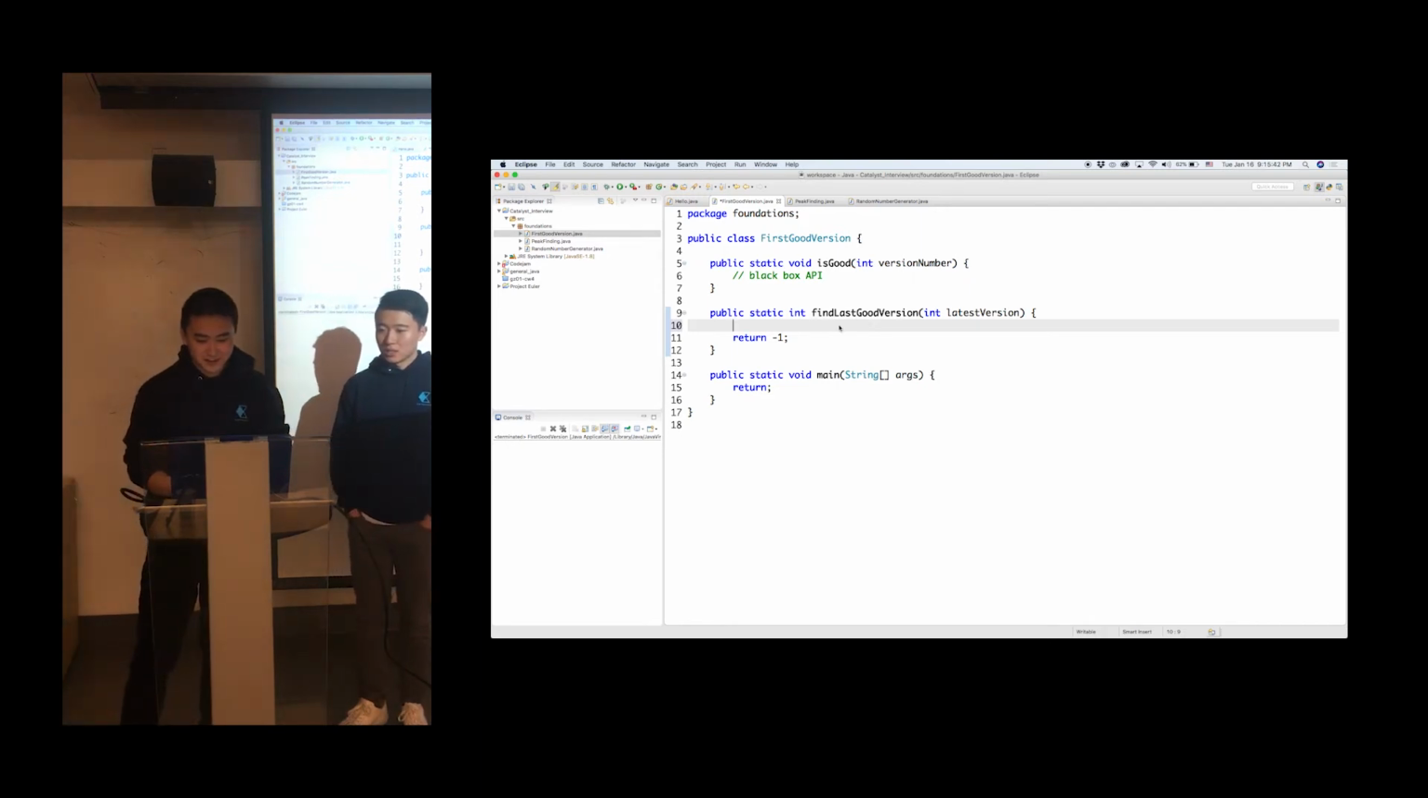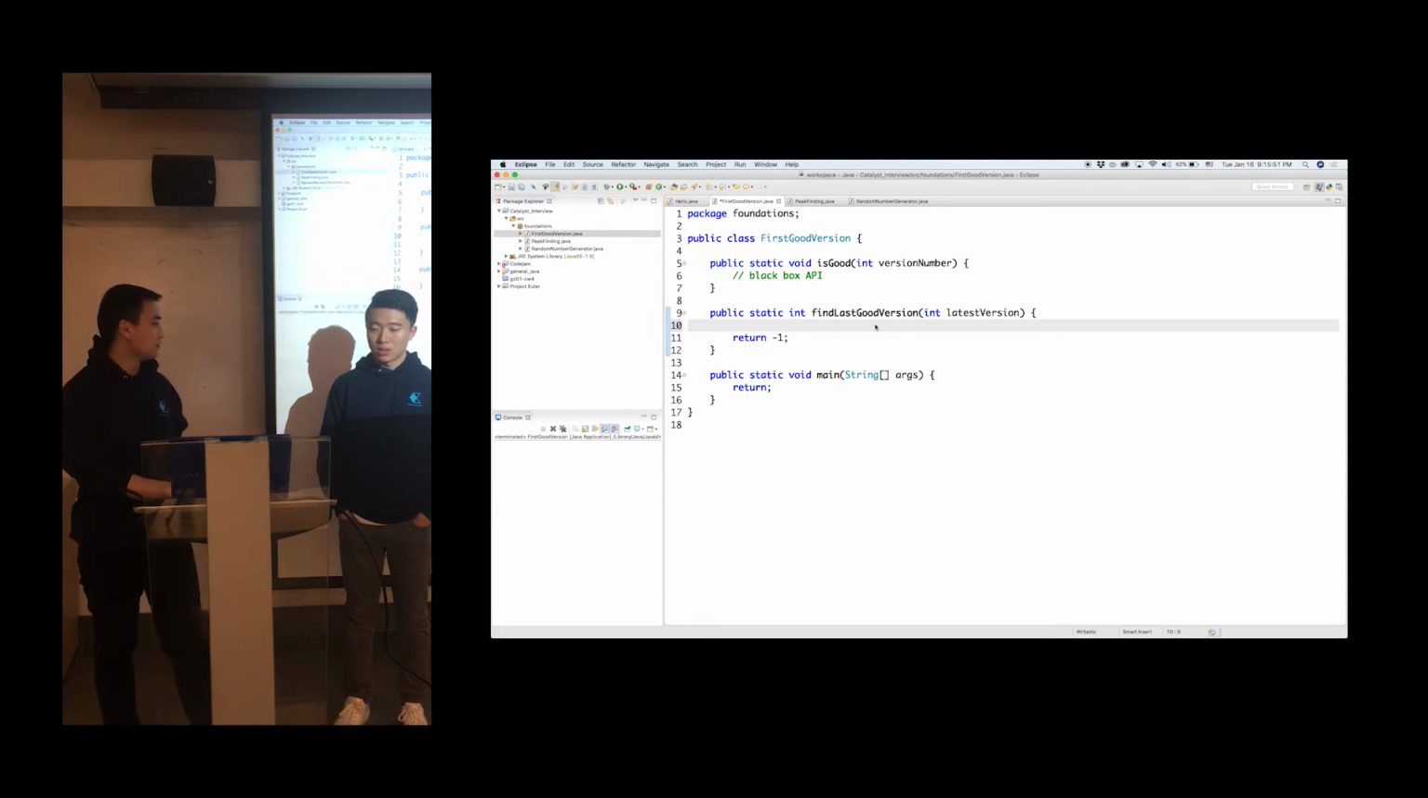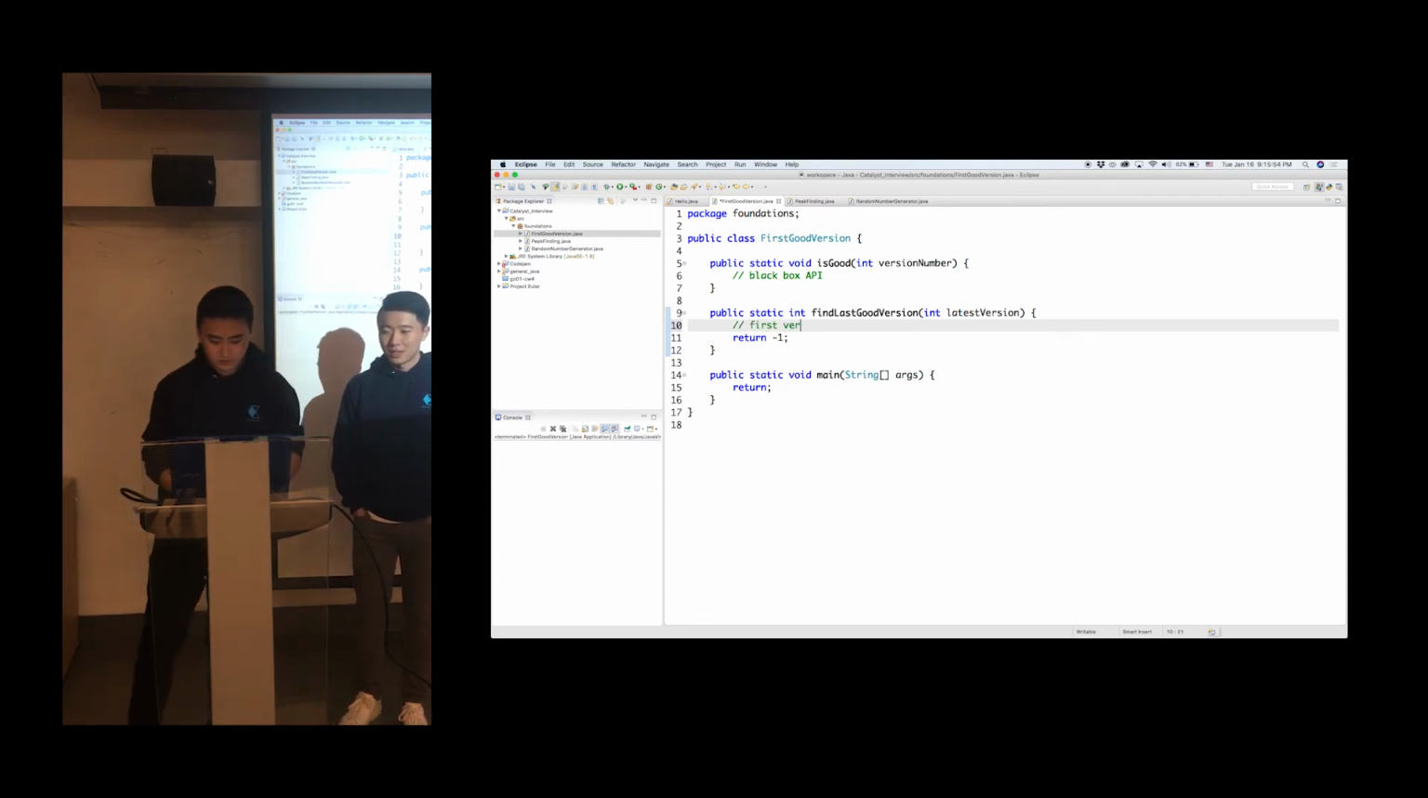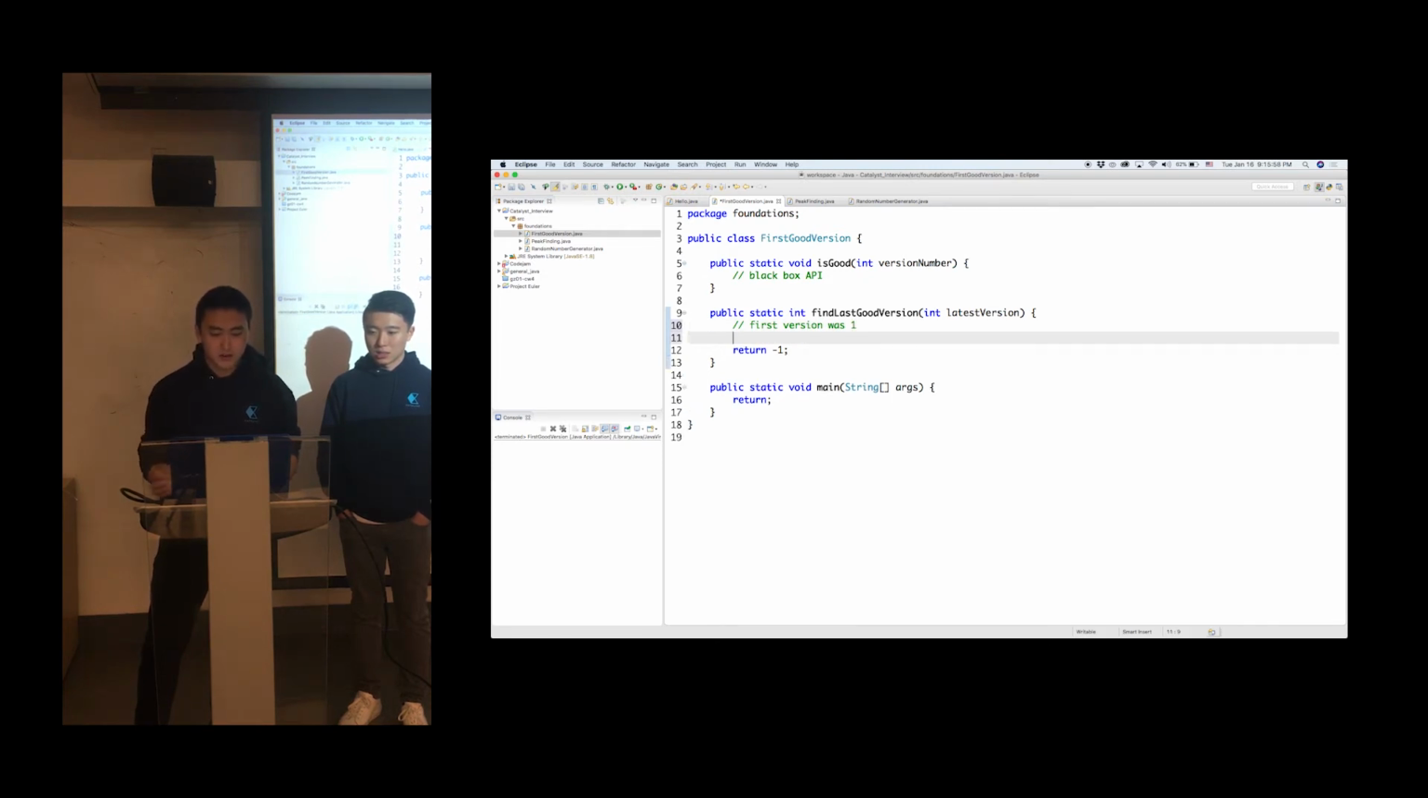Okay, so I'm going to start with latest version, and the first thing I want to do is find the midpoint between the first version. Was it 1 or 0? We'll say it's 1. Okay. So the first thing we're going to want to find is the midpoint. So I'm going to start with int mid equals latest version divided by 2, and I'm going to want to cast that to an integer.